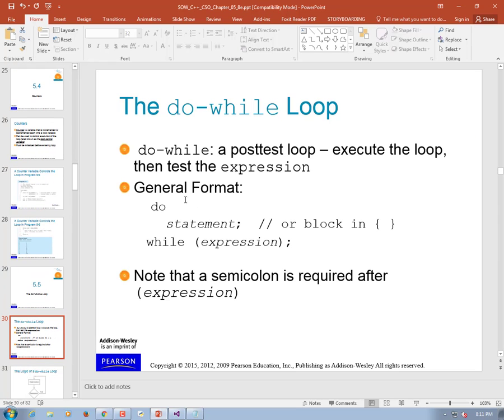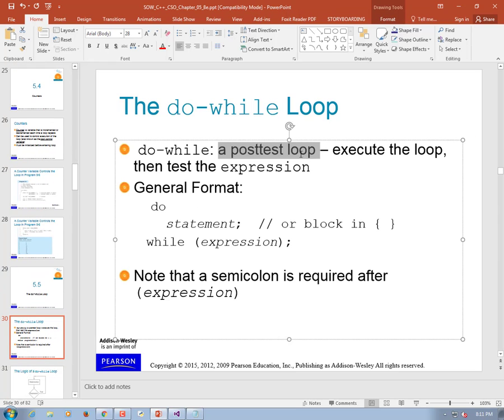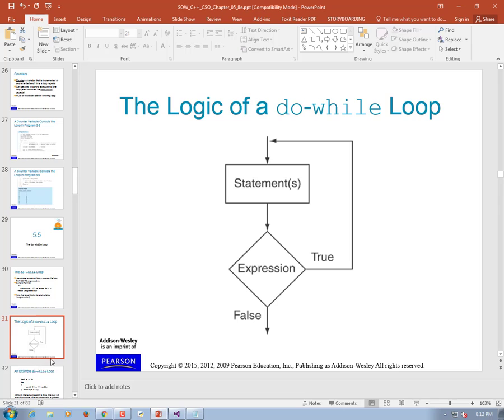So a do while loop. It's a post-test loop, meaning that the test happens after the body of the loop. This is the one loop where you actually have to use a semicolon, but it doesn't break our rule that you never put a semicolon before an opening brace. So it looks like this. Do some statements, then have a test.